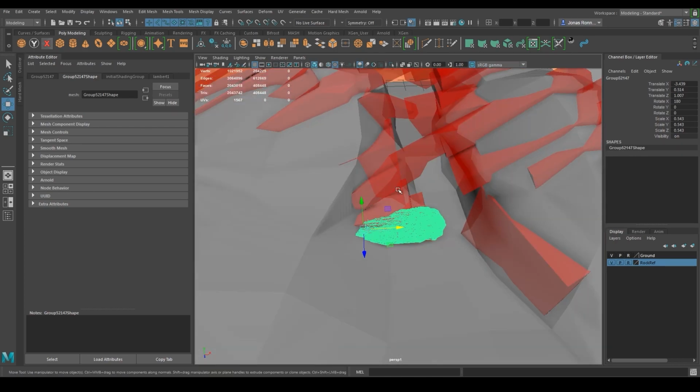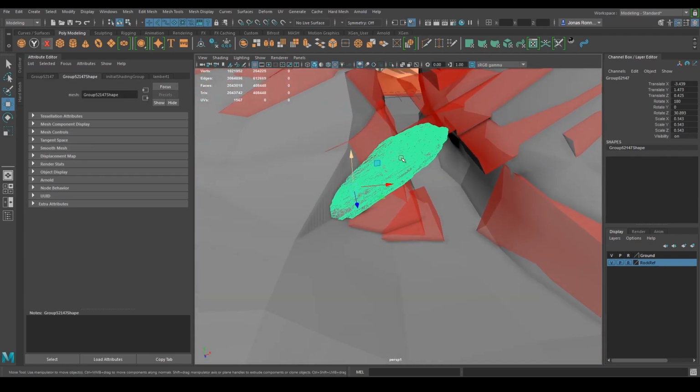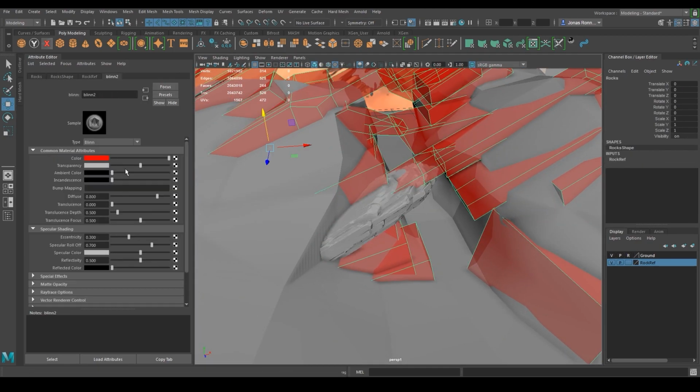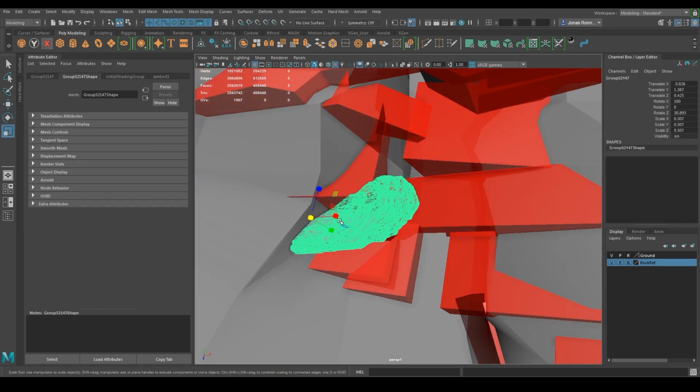At first, I usually try my best to stick to the reference as close as possible. But the more I work on something, the looser I get, and I go in the direction I think looks the best, even if it doesn't line up perfectly with my reference.